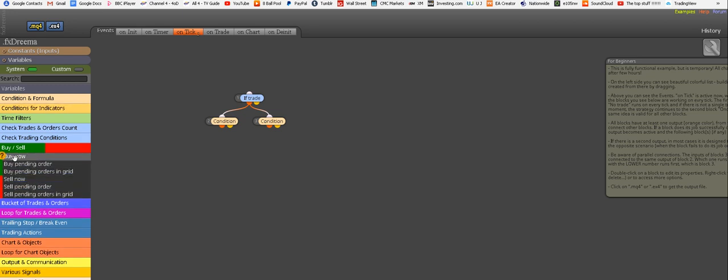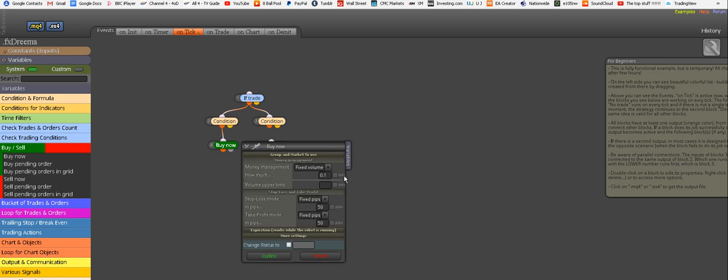Now we need the actual buy and sell modules, and here we have buy and sell modules. So we need buy now, and we also need sell now, which means if the sell condition is met, sell now will start selling. And if the buy condition here is met, then buy now will start actually buying. Let's connect this.